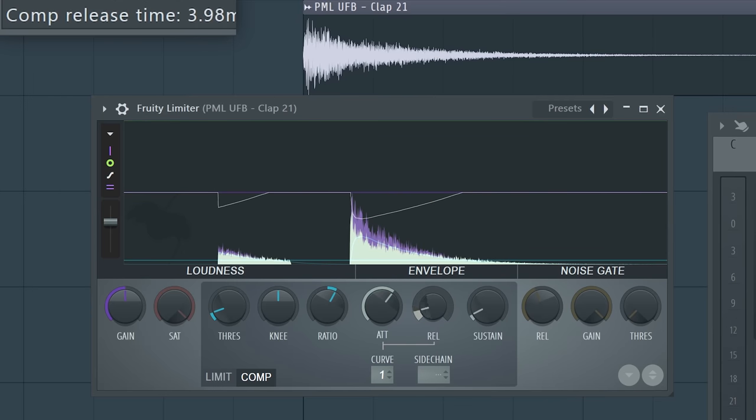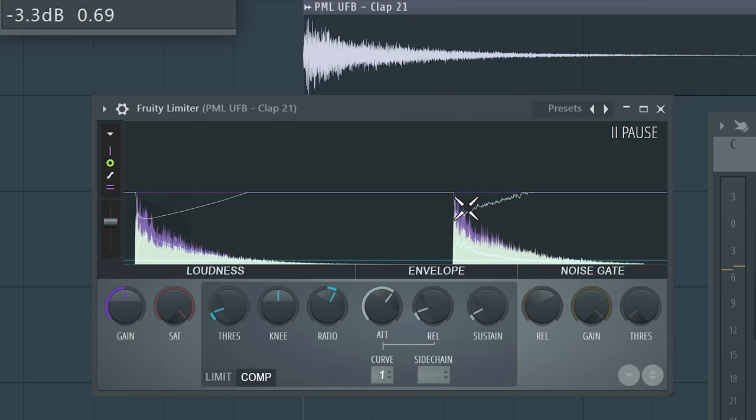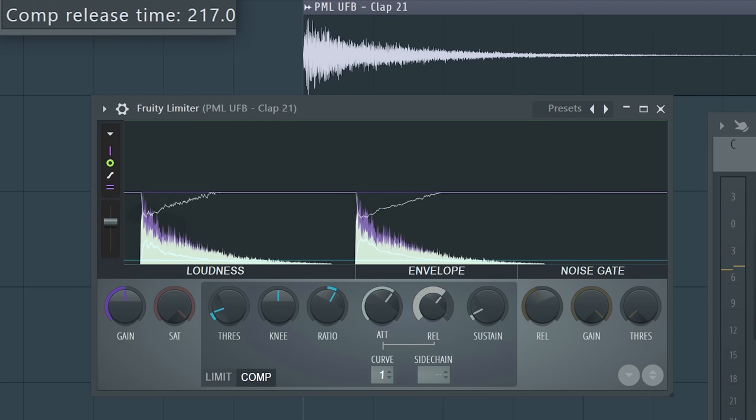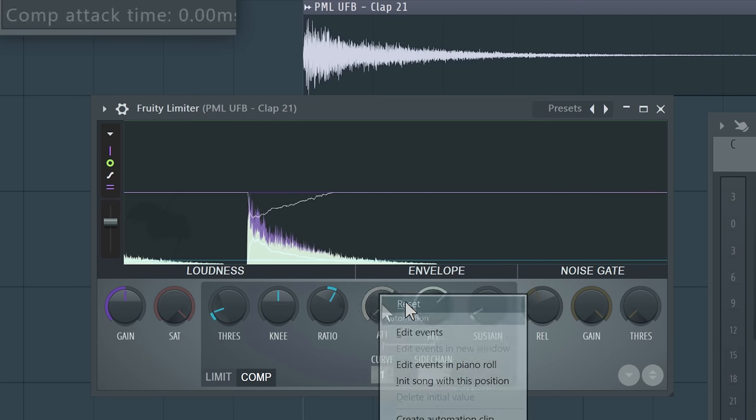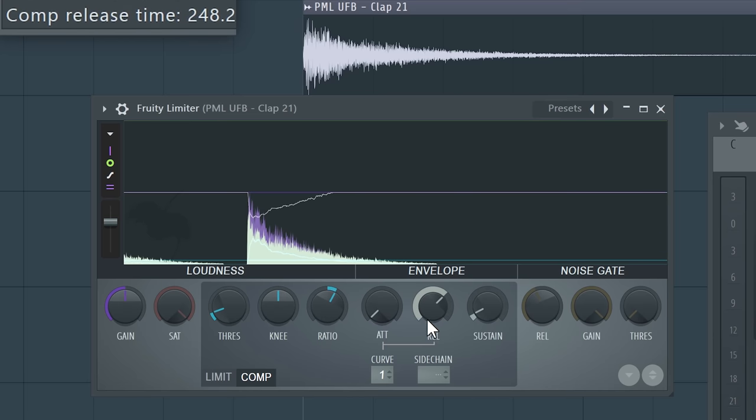You don't want to get very short release, like 5 milliseconds or 3, because you can get some artifacts like that. So for now, keep at least 30 milliseconds to not get any issues. Most of the time when you'll be compressing, you won't be touching any release or sustain.